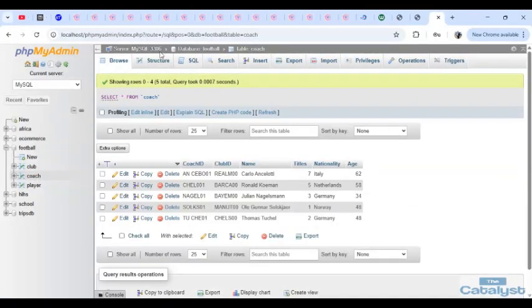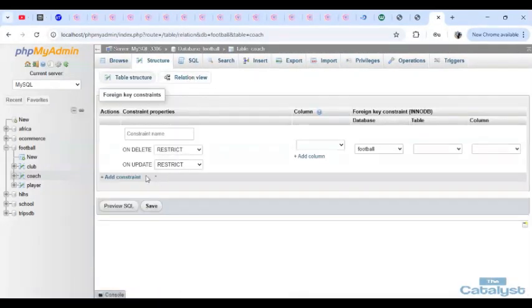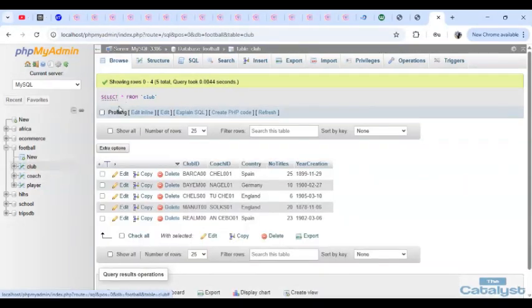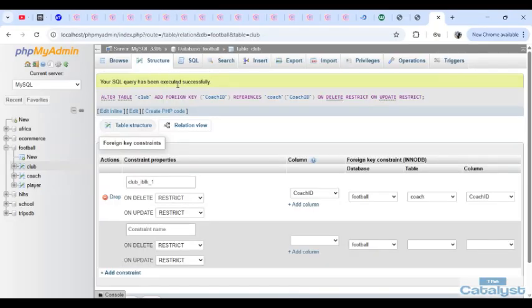Go to coach also and put back the constraint, because without the constraints we are going to have redundancy. So let's put them back. And lastly club, the last one is club, the constraint. And under the club we have coach. So there's no issue there.